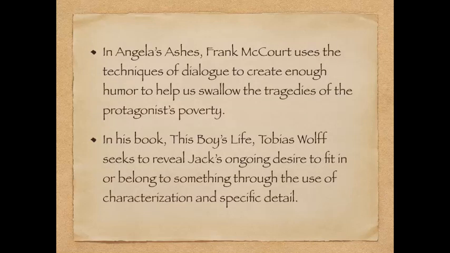Okay, this is another memoir, Angela's Ashes. In Angela's Ashes, Frank McCourt uses the techniques of dialogue to create enough humor to help us swallow the tragedies of the protagonist's poverty. Book title, Angela's Ashes, author Frank McCourt. The craft element, dialogue. What is that dialogue doing? It's creating humor within a very dark text. There's a lot of tragedy going on in this text. So the dialogue, according to the student, is helping to create humor that helps the reader enter into such a dark world, helps the reader enter into the tragedies of this protagonist.